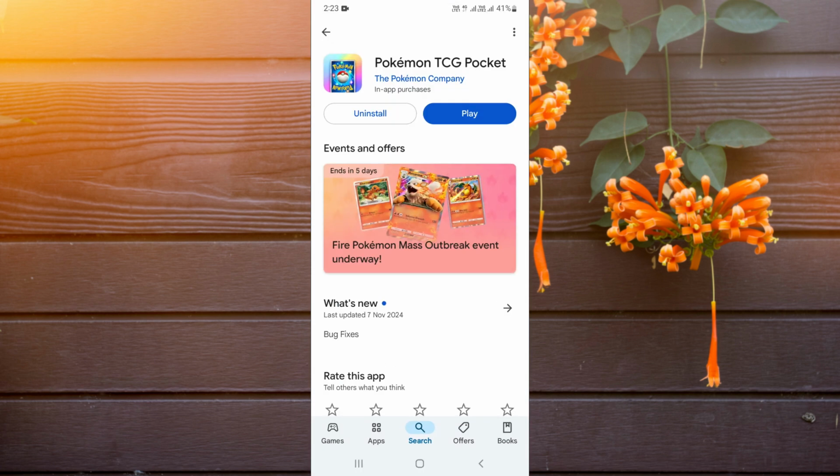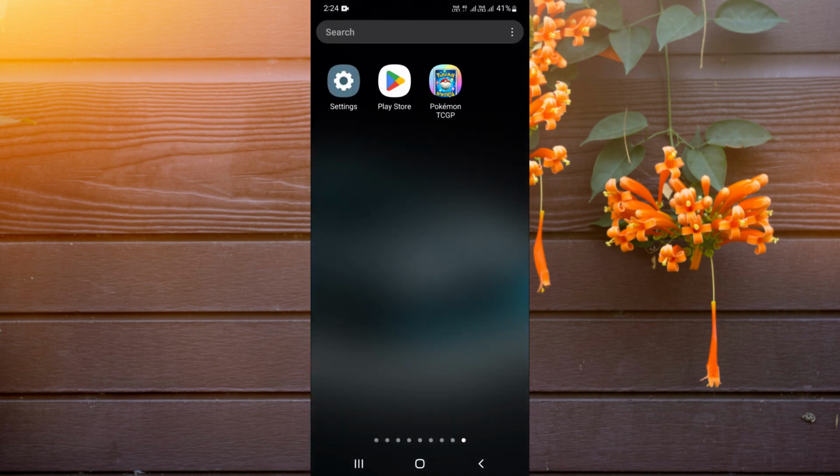First, open the Play Store on your mobile and search Pokemon TCG Pocket. In the Play Store, you will need to see if any update is available or not for your Pokemon TCG Pocket. If you see any update is available, then you will see the update icon. Simply click on update here. When you click on update, the Pokemon TCG Pocket will be updated on your mobile. Then you will need to see if your problem is fixed or not.